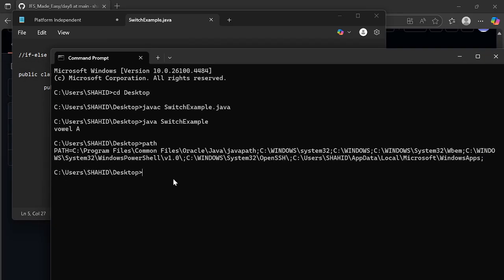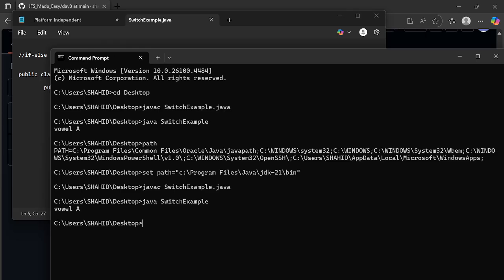If the path is not set, and you are seeing an error like "javac is not recognized as an internal or external command", what you have to do is use this statement: set path=C:/program files/java/jdk/bin. After that you will be able to compile and run your Java programs.